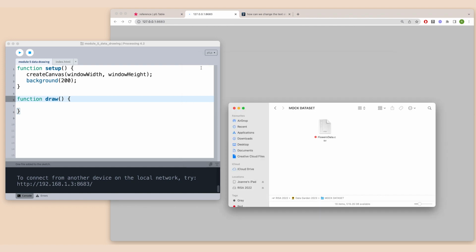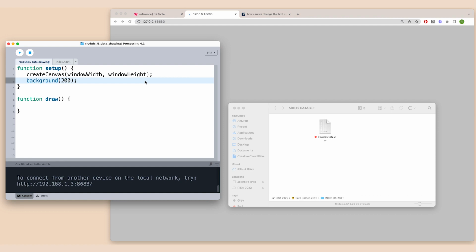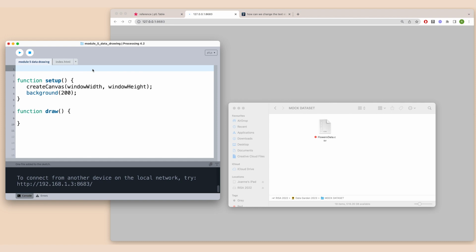I'm going to close this, and we're actually going to be using preload to load our tables, the same as with loading images or text fonts in Module 2. I'm going to link that video above if you need a refresher, but it's basically the same mechanism.